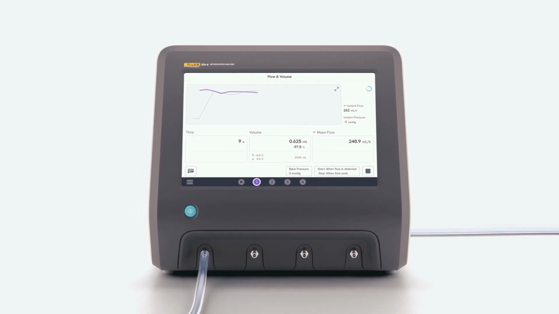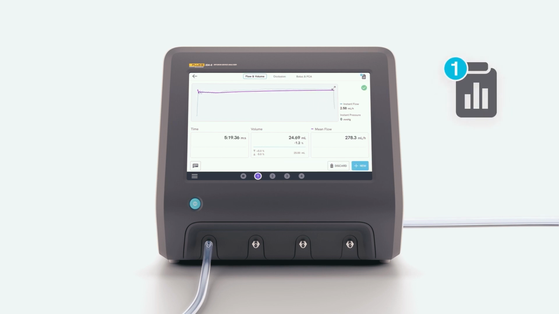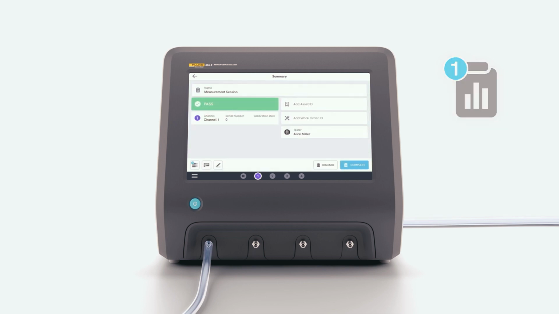Let's speed up to see what happens when the test completes. When all is done, we get the final result. A pass. If you want to complete the measurement and store the result, press the procedure icon in the top right corner to get to the test completion screen.